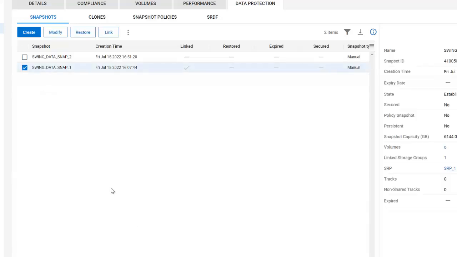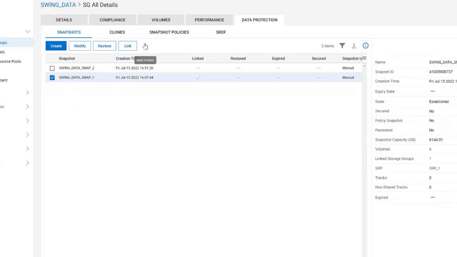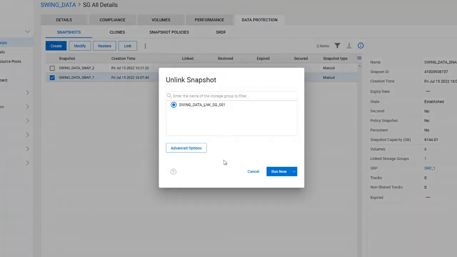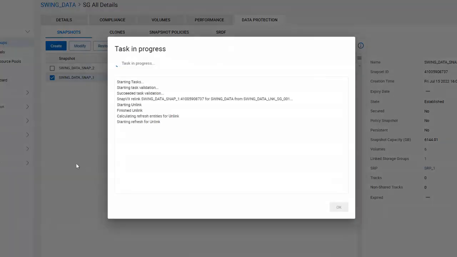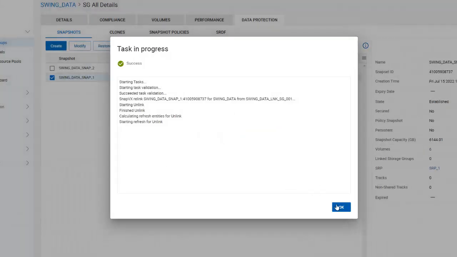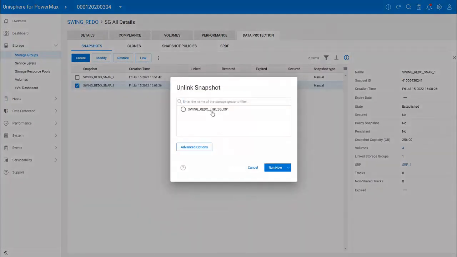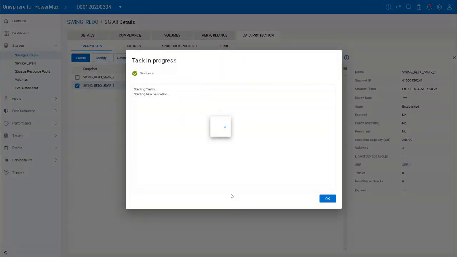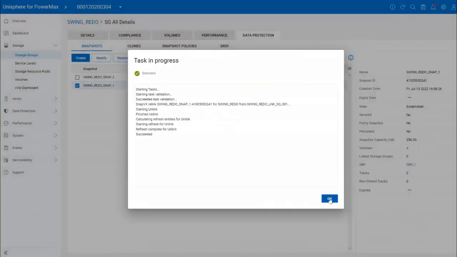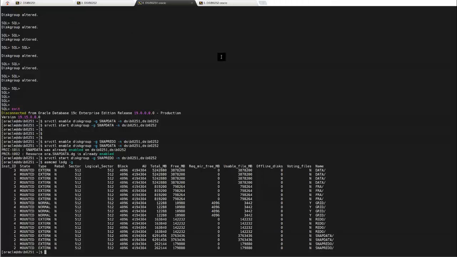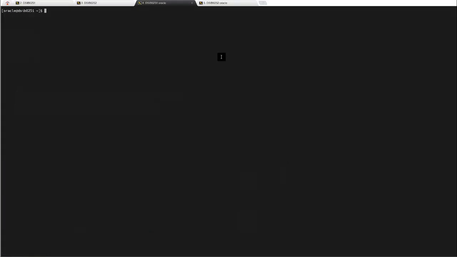Note that when I do this, the ASM disk groups mounted on my Oracle hosts are unaffected. Unlinking a snapshot does not change the state of the target storage group, nor any of the linked devices. Next, I'm going to select the Swing Redo storage group, highlight the Swing Redo Snap 1 snapshot, and unlink that from its target storage group. Again, the ASM disk groups mounted on my Oracle hosts are unaffected, and the state of the target storage group and linked devices does not change.